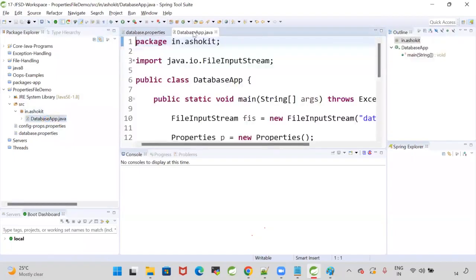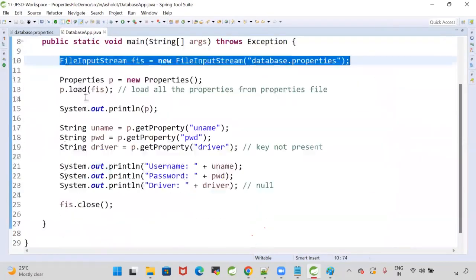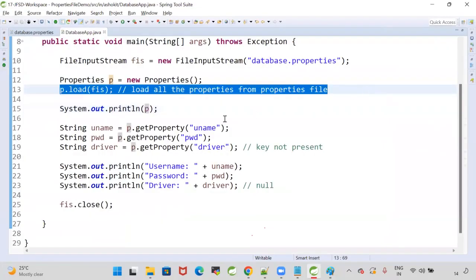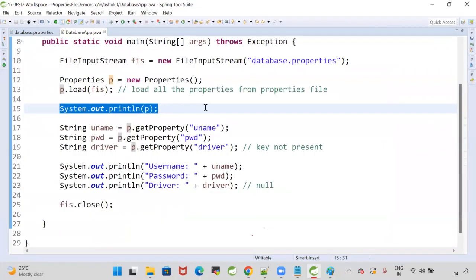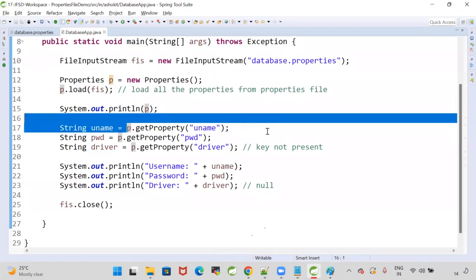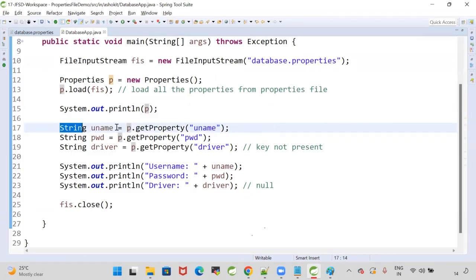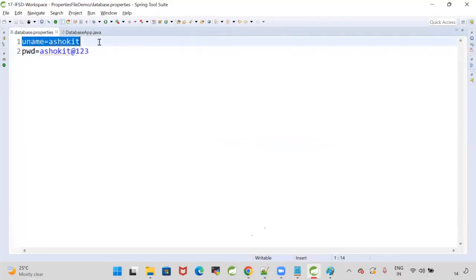So how am I loading that file? FileInputStream. Properties p is equal to new Properties. p.load. Then I'm printing the properties. Key value pairs, everything is loaded. If you want to get a particular property, p.getProperty of key. If the given key is available, it will get the value of the key. If the given key is not available, it will give the null value. And remember, when you go for the properties file, key and value will be represented as strings only. Both are strings only.